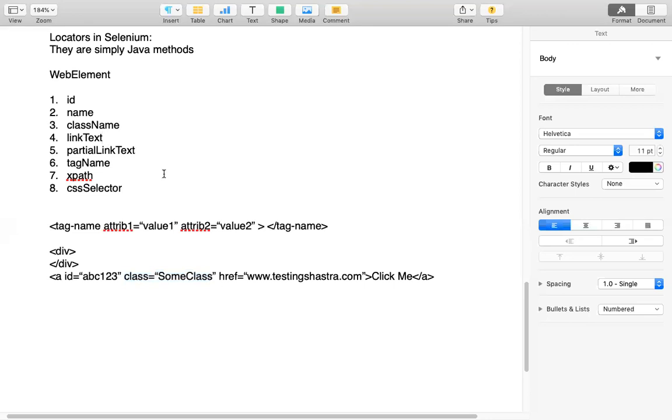So whatever link we have, anchor link, we can check for that entire link using the link text. Okay, let's say we have a link over here. This is the link, www.testingshastra.com. So just to get this link, if you want to locate an element using the link of the web element or maybe tag, in that case you can use this link text.